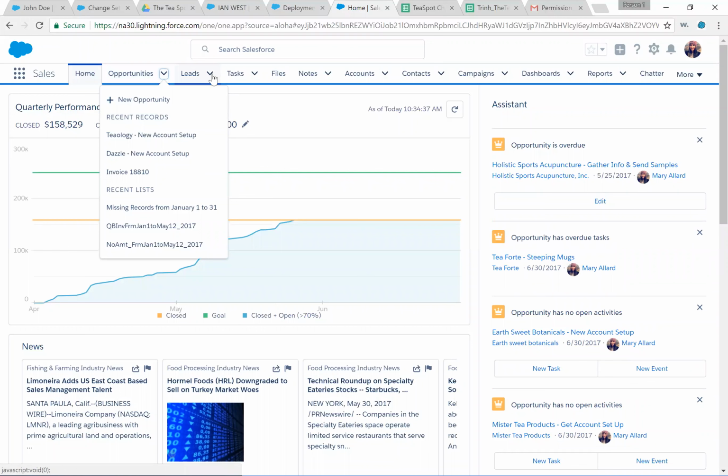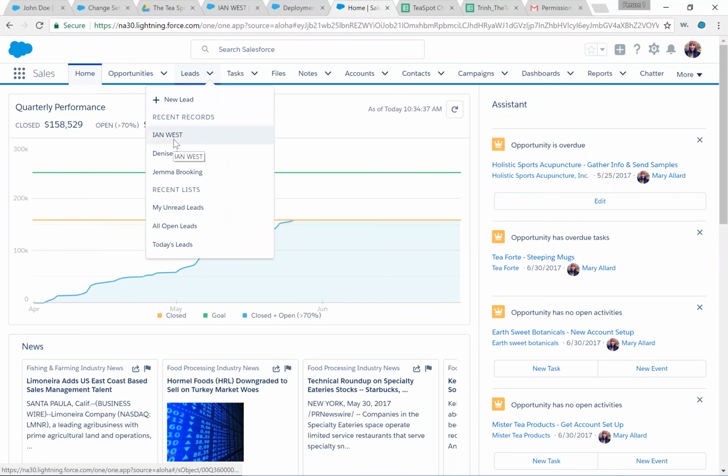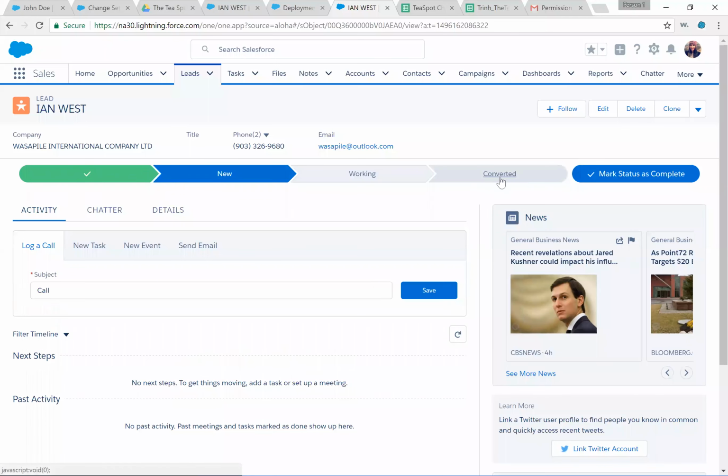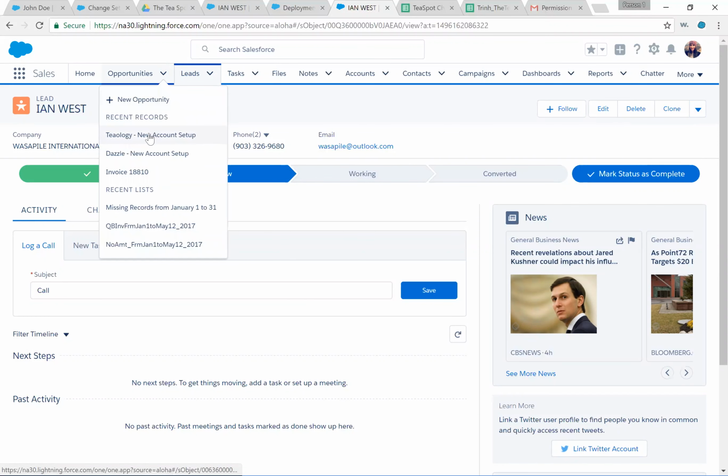So in Lightning, the conversion is up here. You select converted and it converts. You can also convert by hitting the drop down and converting the lead to an opportunity. And once it's an opportunity, let's open a sample opportunity here.